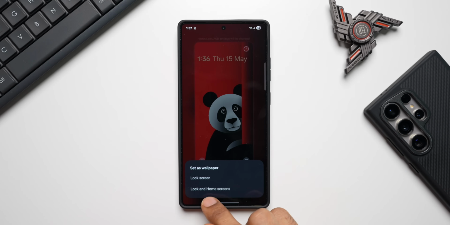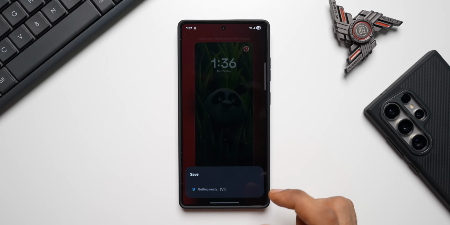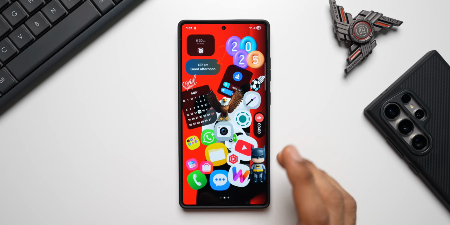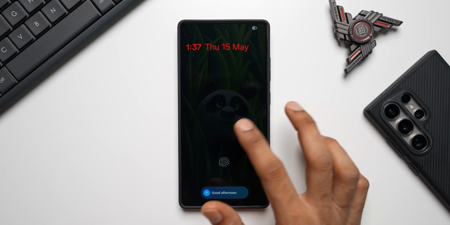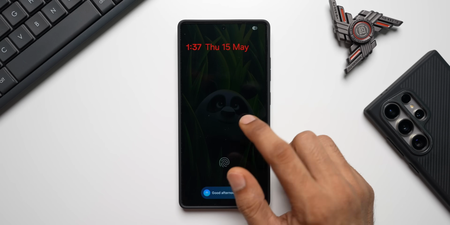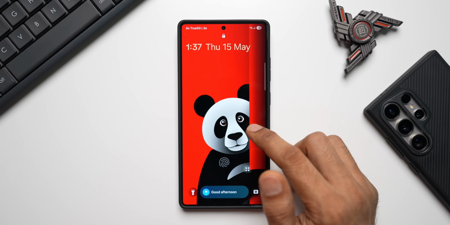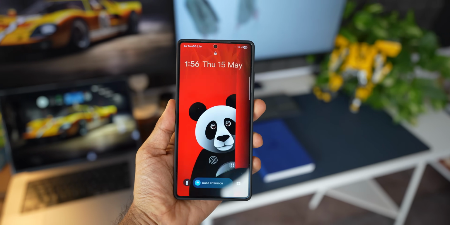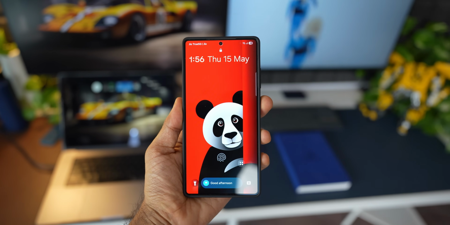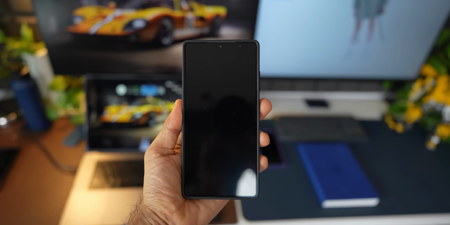I will select lock screen and home screens. Now let's lock the phone here. And now here is the always on display. We've got the same wallpaper here. And when I double tap on this, this is how the ripple effect looks. This is the AOD. And when I press the side key here, you see that ripple effect, it goes to the lock screen. Pretty cool, isn't it?